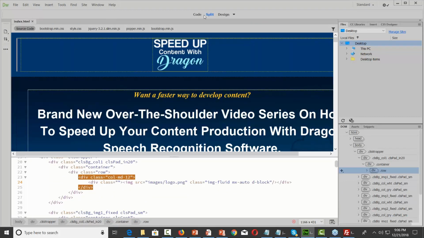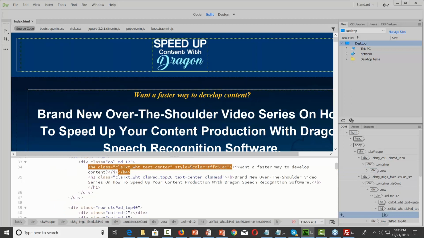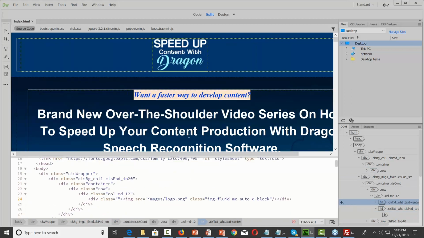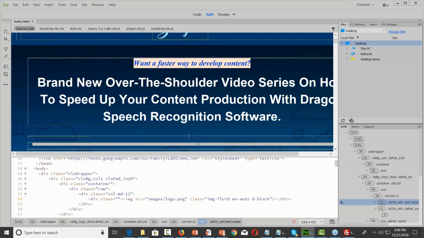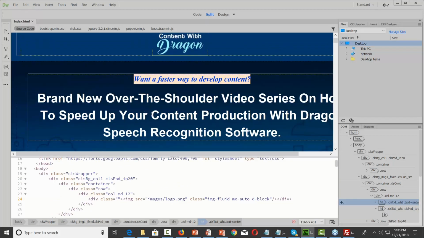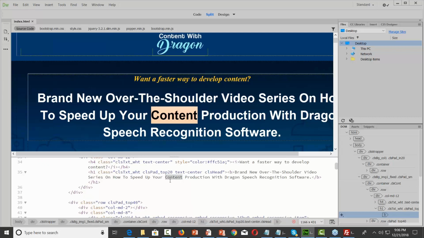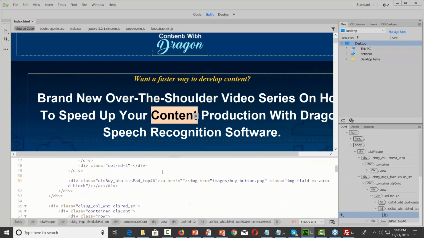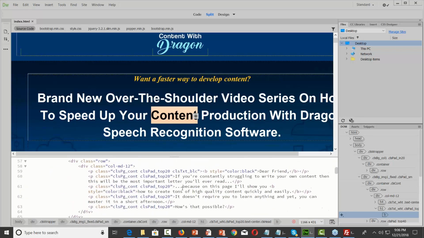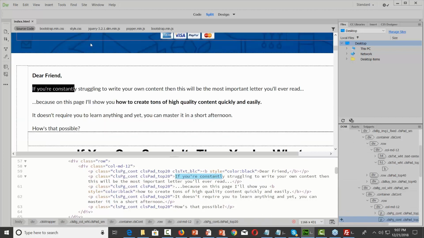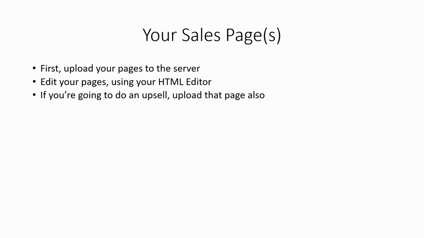And remember, I always want to use the split screen between the actual page and then the code here. And the way this works in Dreamweaver, and generally any HTML software that you're going to be working with, if I highlight a particular word, you're going to see that same word highlighted inside of the code. I can go to the code and do the same thing. I can do it backwards. If I want to highlight something in the code, then Dreamweaver will find that on the HTML page. Now, if you're going to be doing an upsell, you can upload the upsell page also.